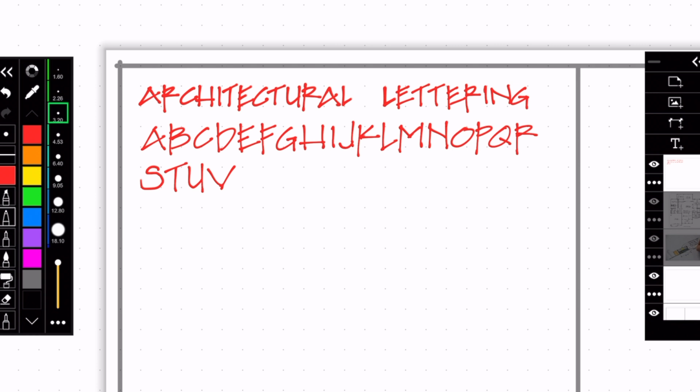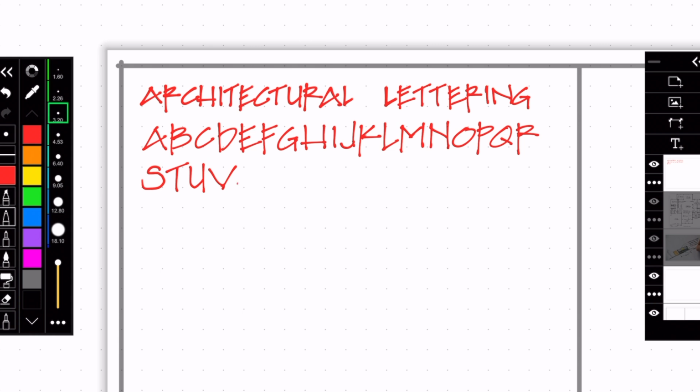V, a little wider, right? We're making this a little wider because we want it to be like it's in a square. V. W, an upside down M. W.